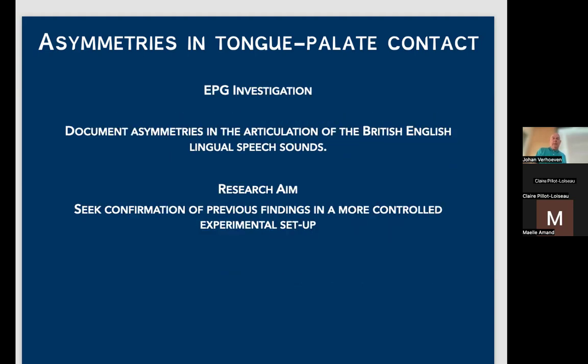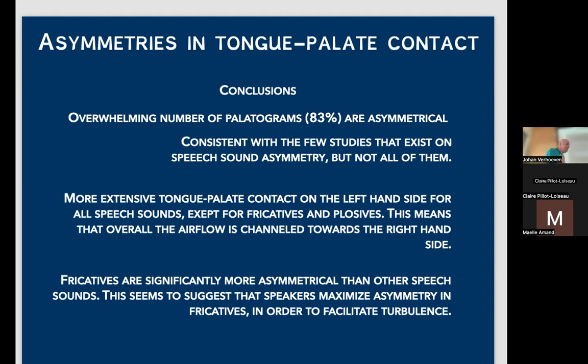And why could that be the case? Maybe deviating the airflow from its midline to either the left or the right-hand side adds to the turbulence of the fricative. Maybe that is a useful tool in generating extra turbulence for fricatives. And it is quite striking if you look at individual palatograms of fricatives that indeed it's very often the case that you get that pattern in fricatives.